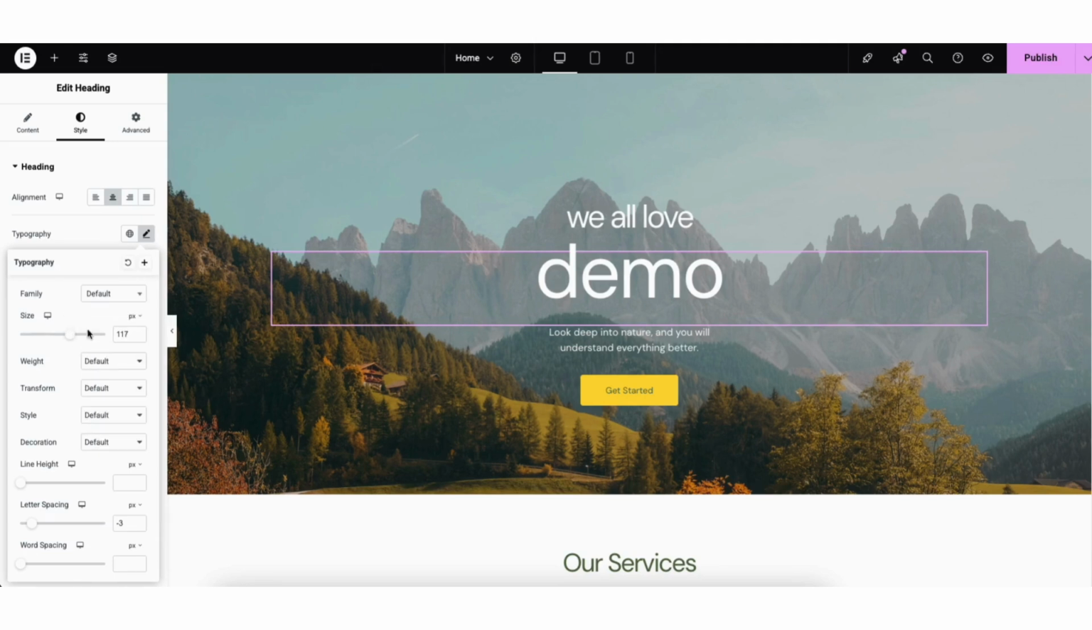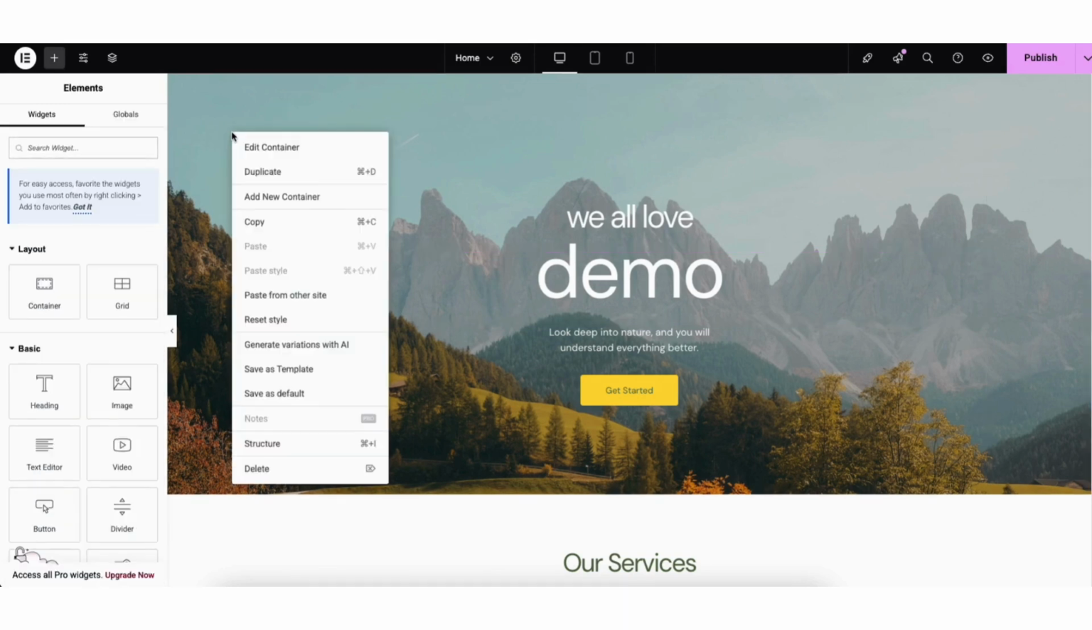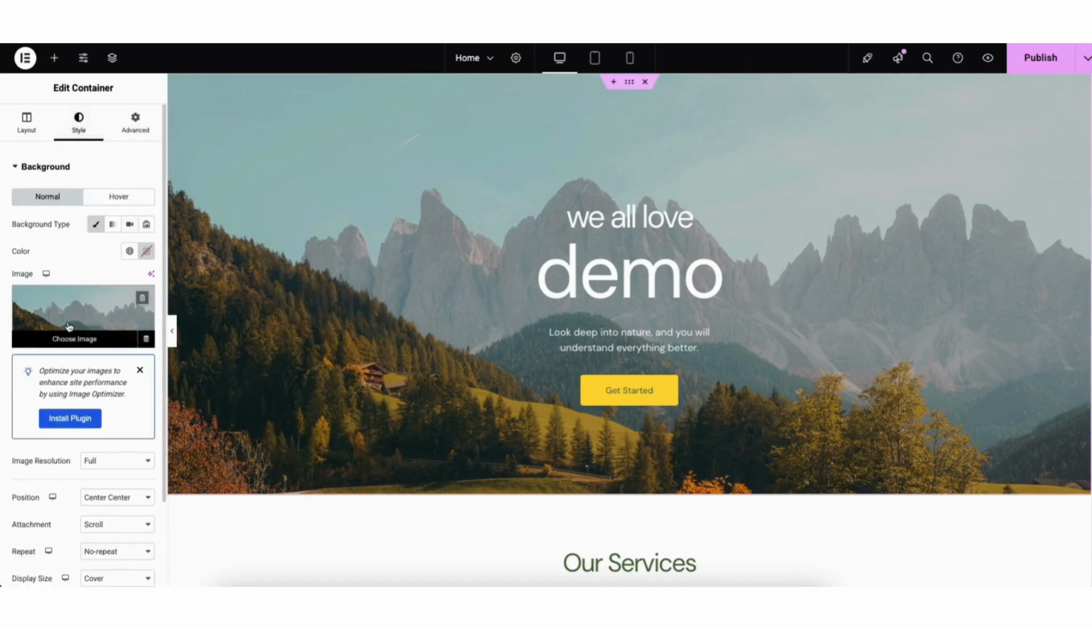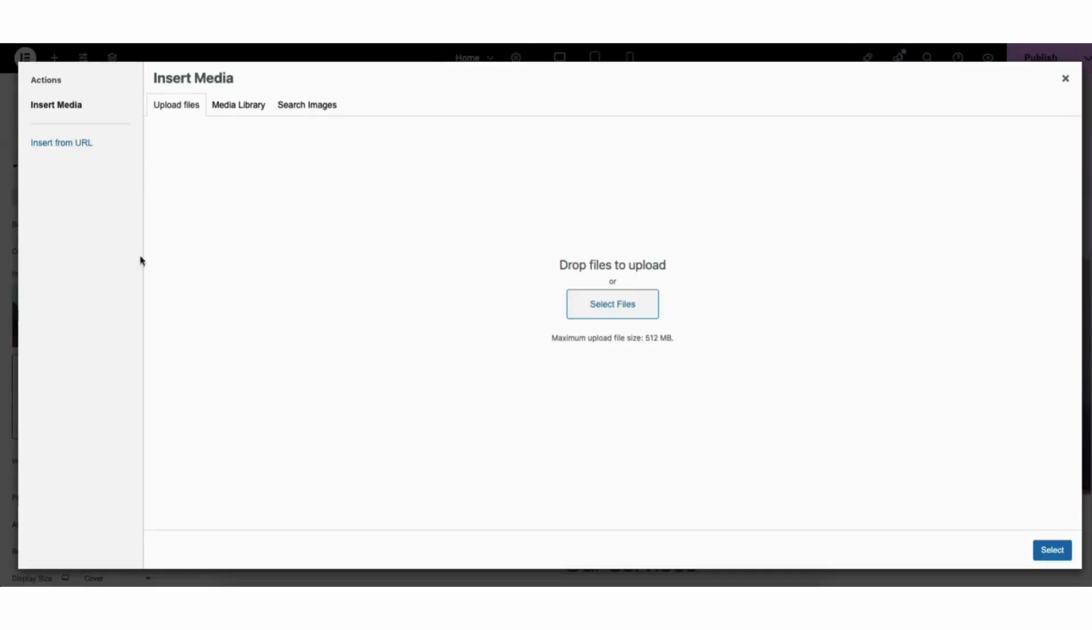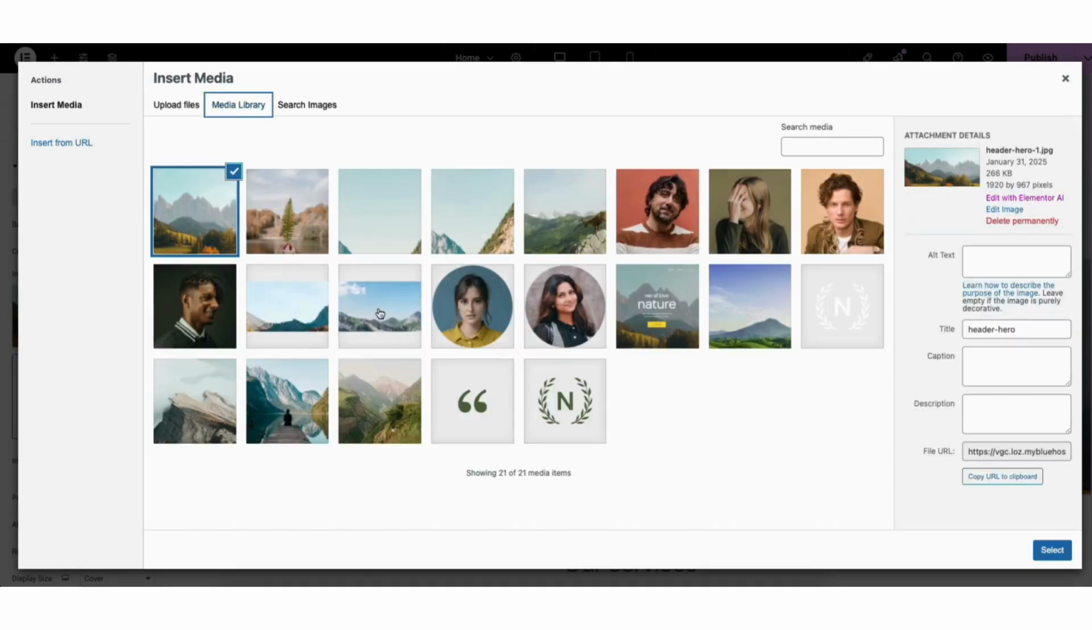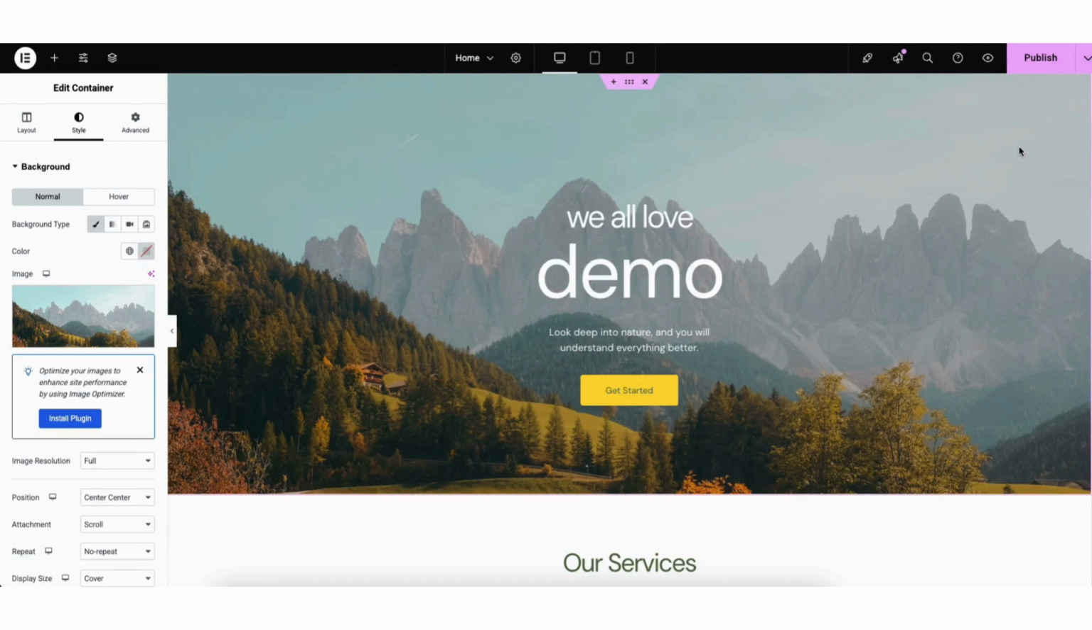If you want to change the background image here at the top or anywhere on the page, right-click in the top of this section. Click Edit Container. Click Style. You'll see the image showing here. The trash can icon will delete the image. If you click into the image, you can upload an image or click Media Library to choose an image already uploaded to WordPress. I'll select an image I've already uploaded to WordPress. I'll click the Select button. The image has now been uploaded.